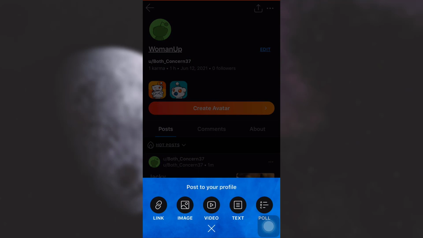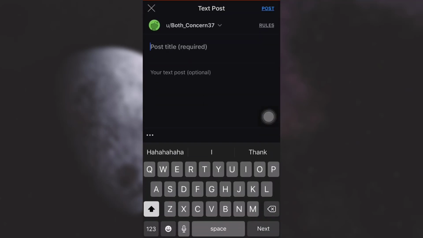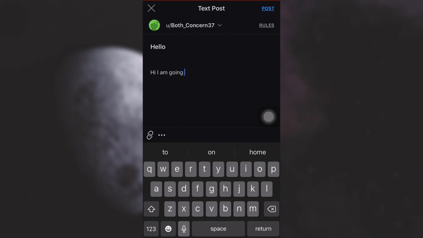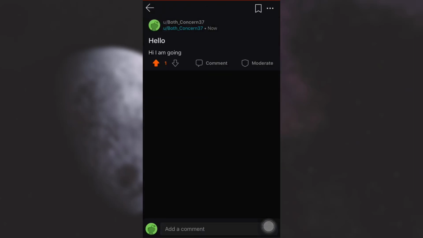And here you have the option to either post a link, image, video, text, or poll. So if you want to post a certain text, you can simply tap on text, and then give a certain title to your post, then type in a text, and then tap on post on the top right corner. So in this way, your text post will be uploaded.